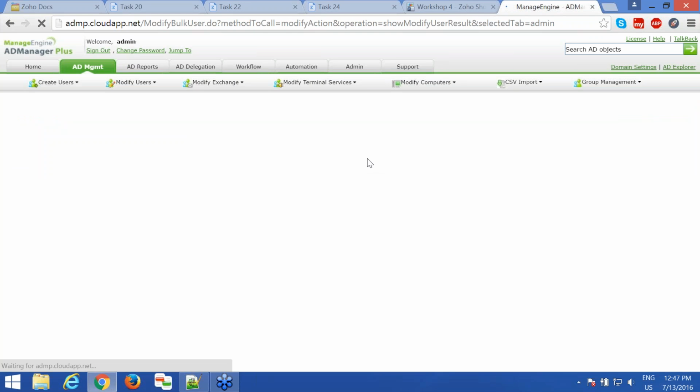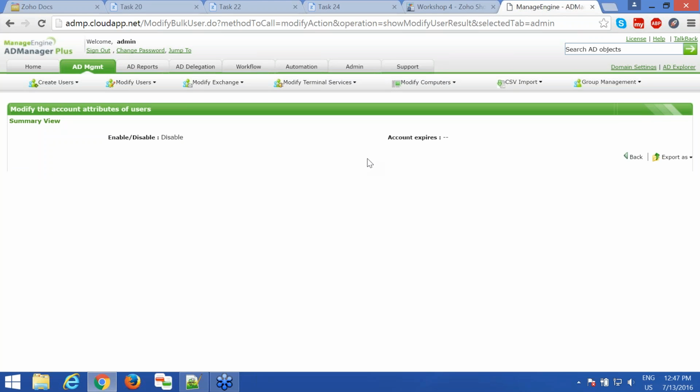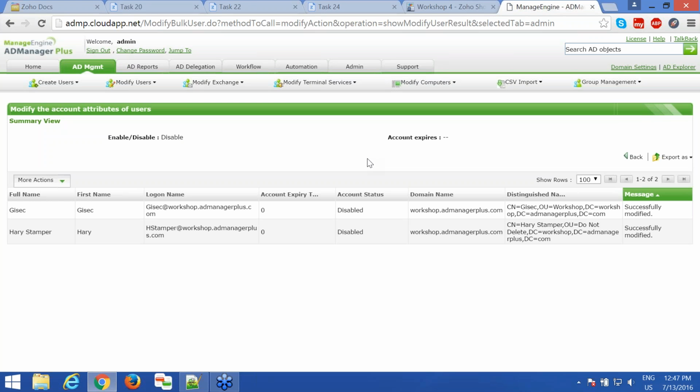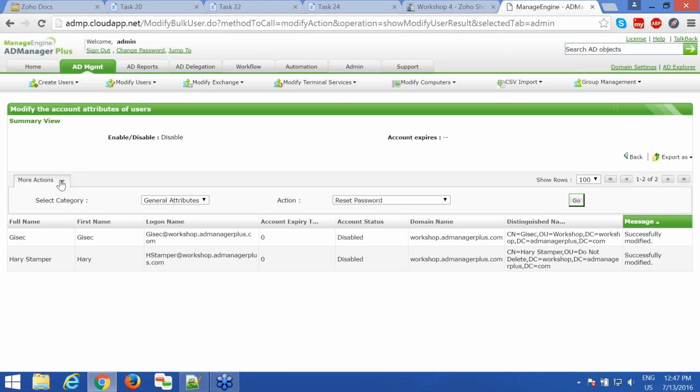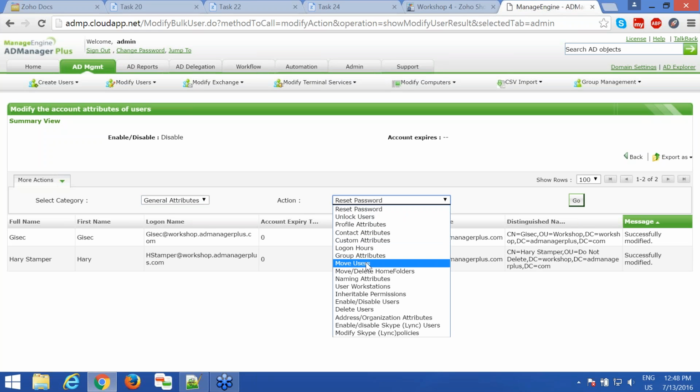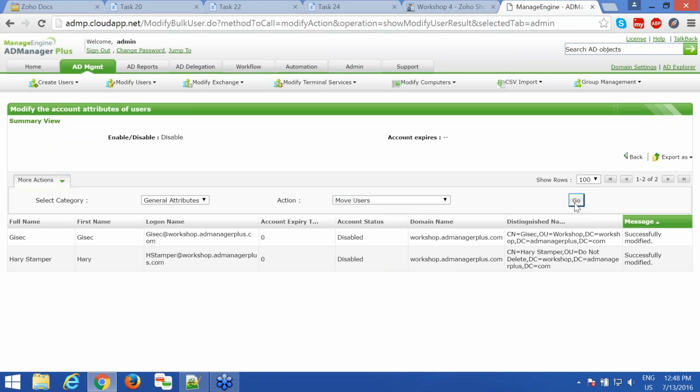Okay, in a similar way, if you want to perform any other action, say for example, after disabling these user accounts you want to move them to a separate OU, how do I do that? Here in the result page itself, you can see an option, more action. You need not go and generate the disabled users report again. You can do it here itself. Just choose the option more action, then choose the category as general attributes, and then choose the action as move users and hit go.